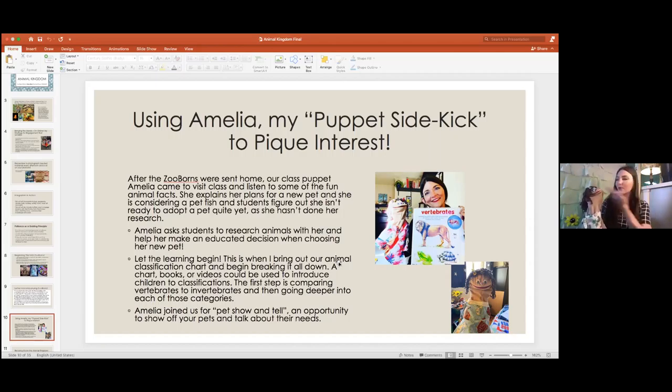And you have so many opportunities to solve problems and talk to your puppet about anything. And so she's an amazing sidekick. Her being inept about getting a pet was a really great opportunity for me to say, oh my gosh, you guys, Amelia's gonna get a fish and she might kill it. Can you help Amelia learn about animals so that she can make a smart decision? And so that is when we decided, okay, we're gonna have to learn more about animals and help her.